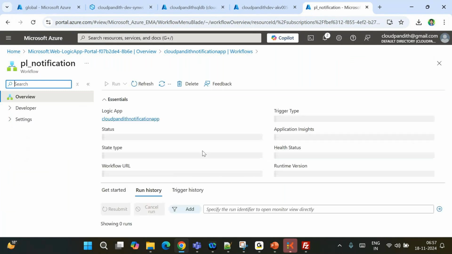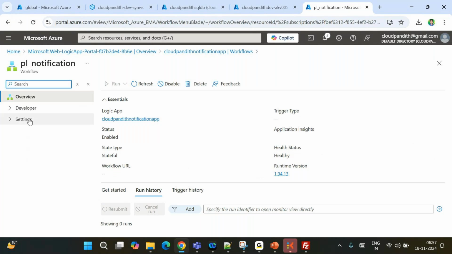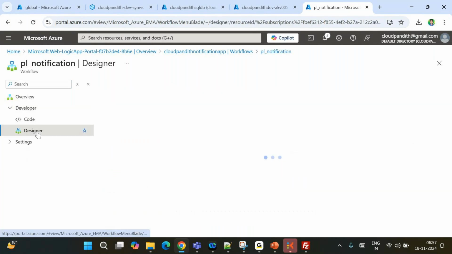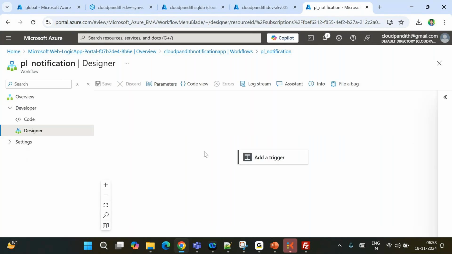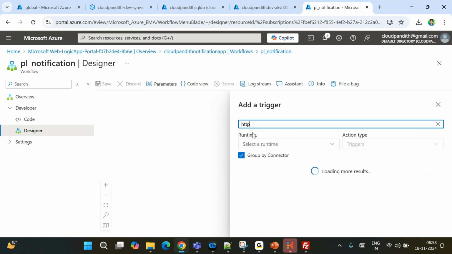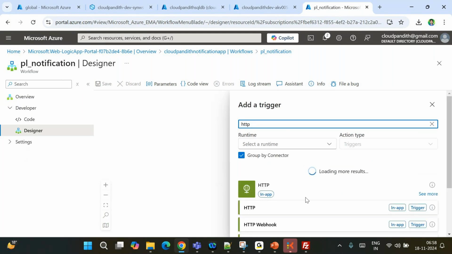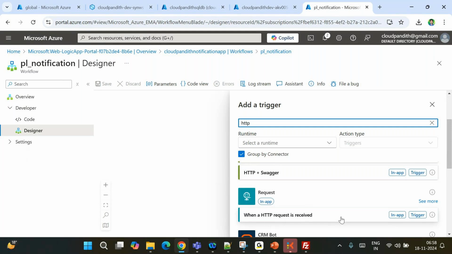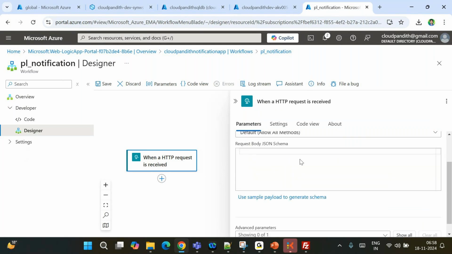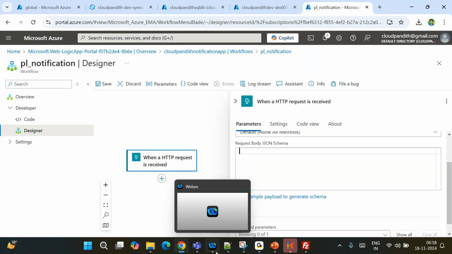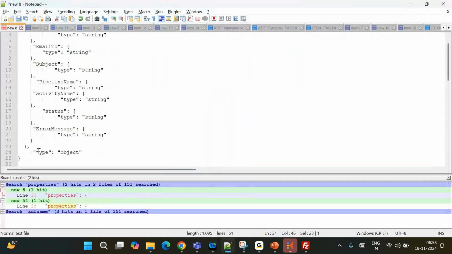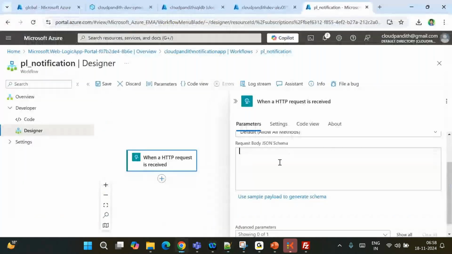Now within this workflow, we need to go to developer, go to designer. We add a trigger. What type of trigger do we want to use? HTTP trigger, right? So you just need to add a request: when an HTTP request is received, trigger it. The URL will be generated after save, but the body we already have, isn't it? So just take this body and keep that body here.